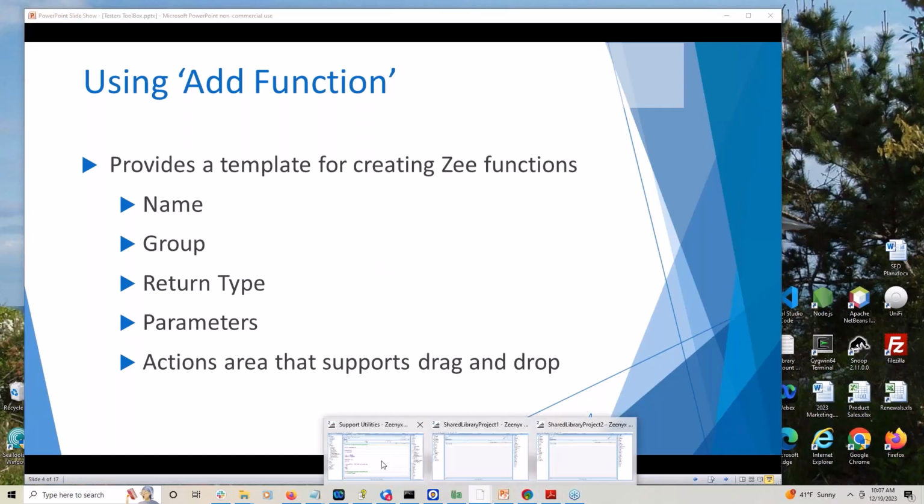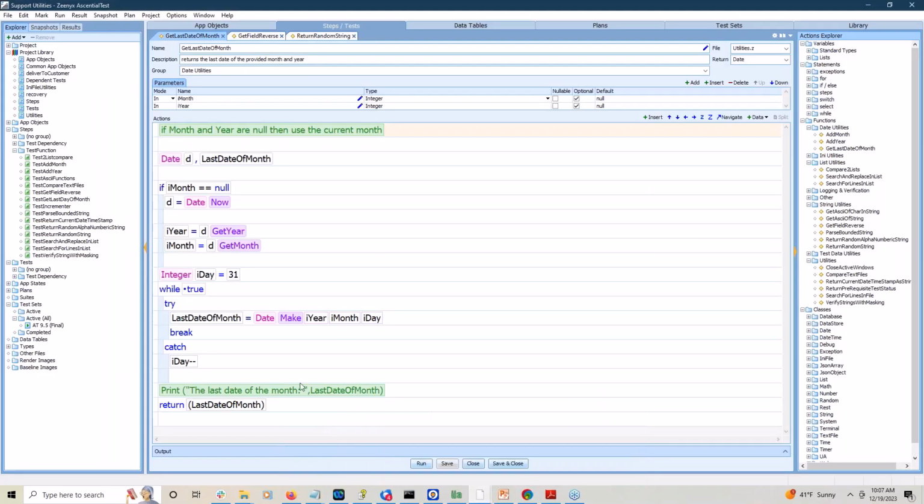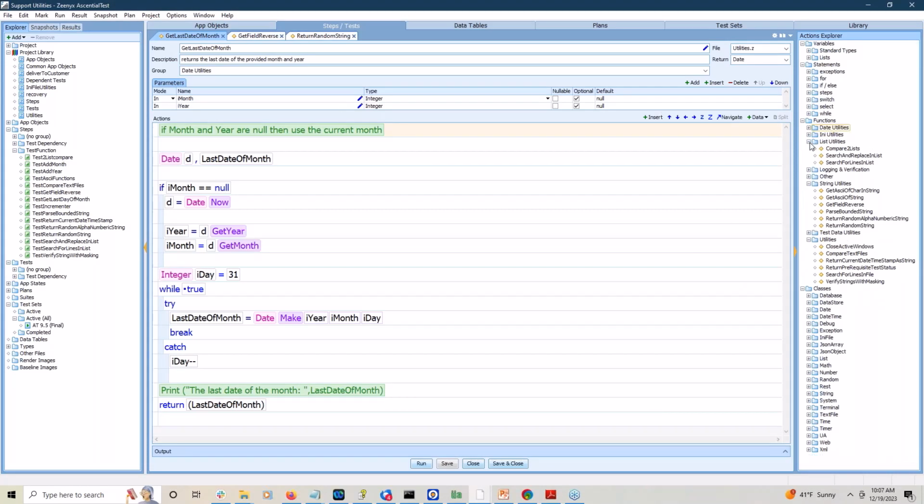So let me bring up, I have a number of copies of AscentialTest running because I want to show you different things. But I want to draw your attention right now over to the right-hand side of my screen. And you see this in the Actions Explorer, which I'm sure you're all familiar with. And the Functions area.